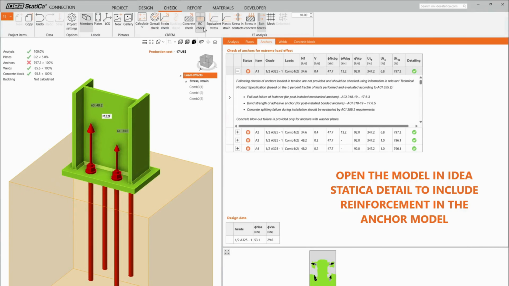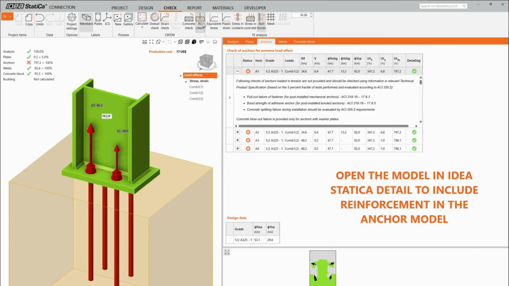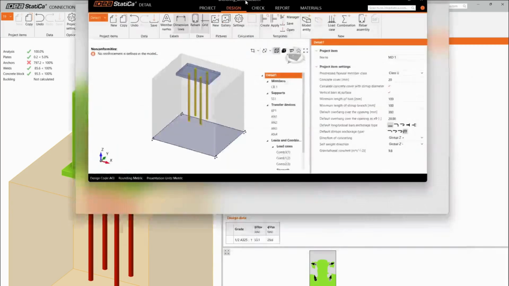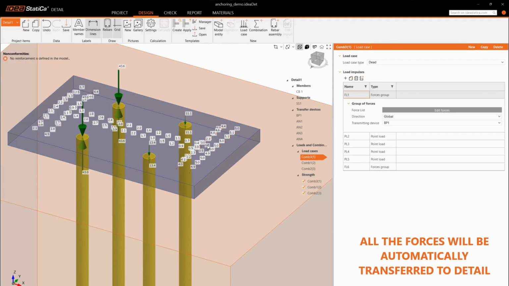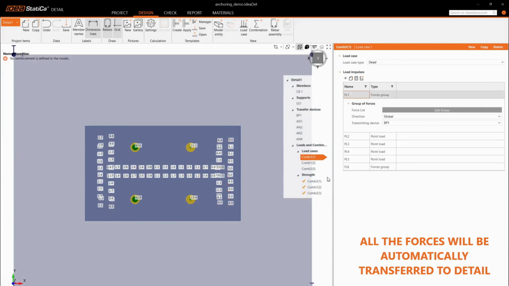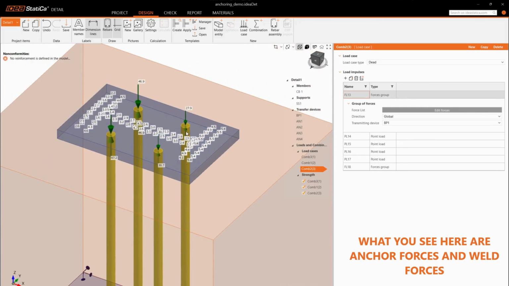Open the model in IDEA StatiCa Detail to include reinforcement in the anchor model. All the forces will be automatically transferred to Detail. What you see here are anchor forces and weld forces.